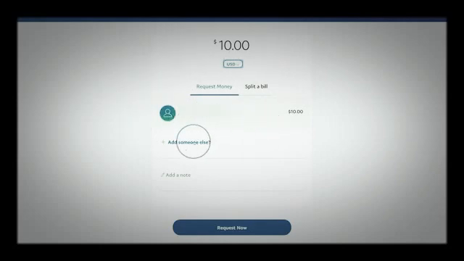You could add other people here as well and send them money all at the same time. You could even use this to split a bill here. And then you could also add your note for what this is for. And then you could press request now. And then they will receive an email that you requested money from them. Again, they'll have to come and sign up for a free PayPal if they don't have one.